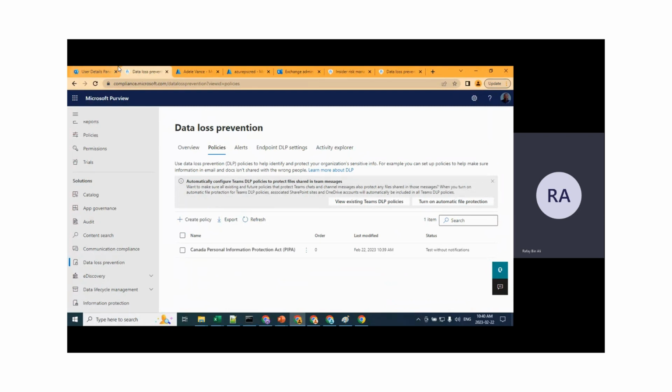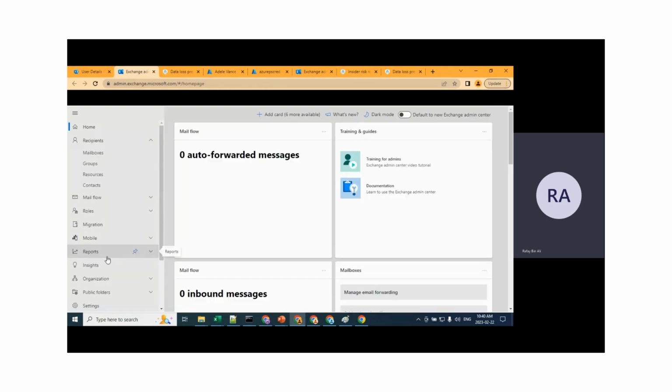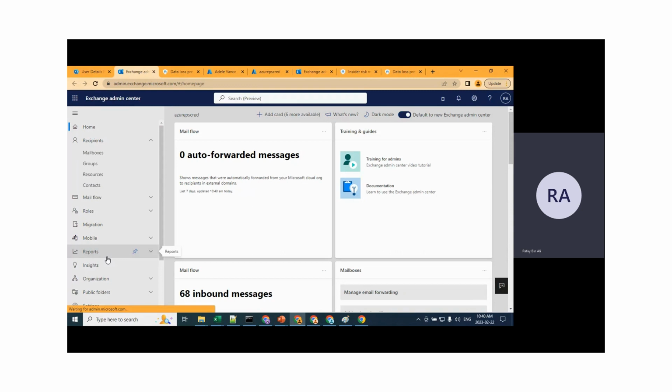Then the other admin center that we have is Exchange, which is usually one of the first things that organizations would do: migrate their mailboxes from on-premises over to Exchange Online. And this interface allows you to work with the Exchange admin interface.